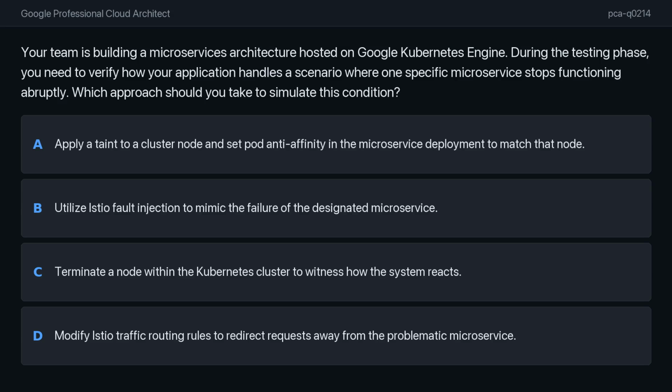Your team is building a microservices architecture hosted on Google Kubernetes Engine. During the testing phase, you need to verify how your application handles a scenario where one specific microservice stops functioning abruptly. Which approach should you take to simulate this condition?